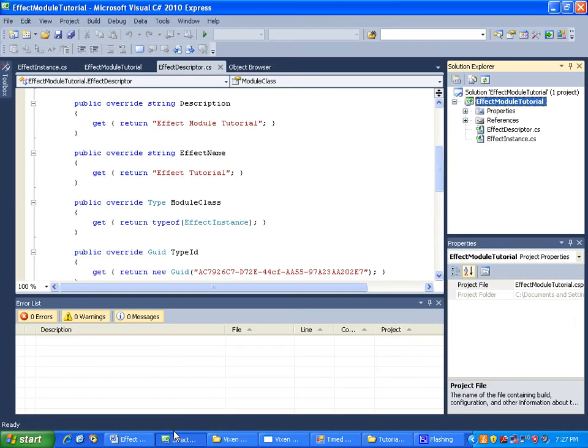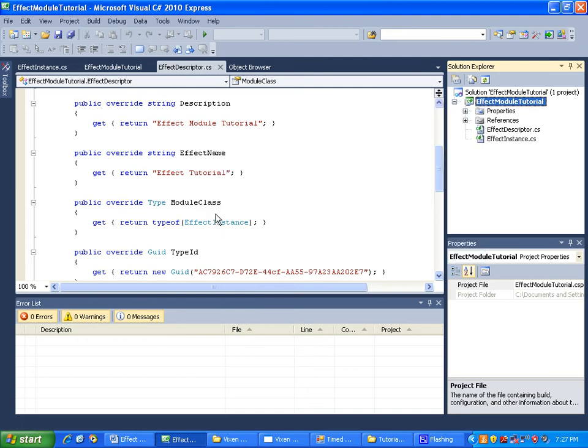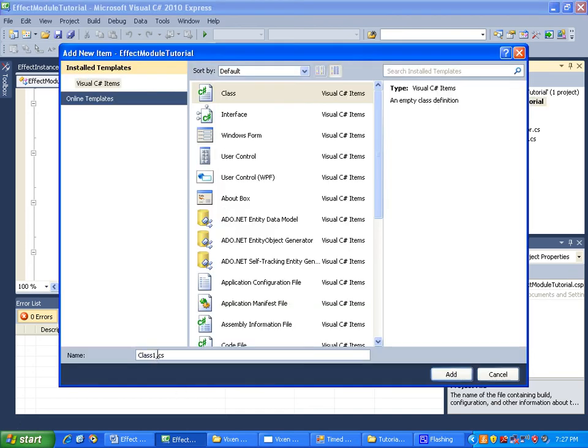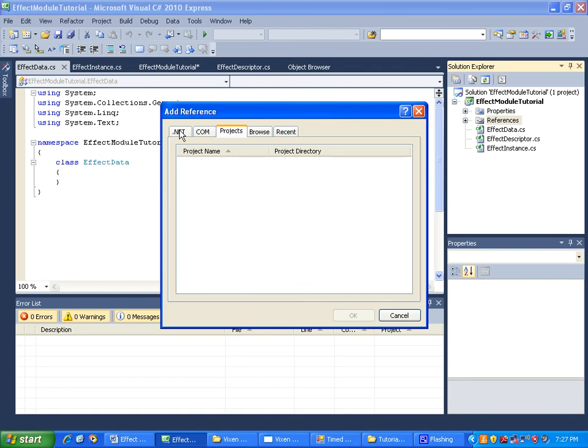Alright, go into C#. This is done exactly as it was done in the output module, so it should be more or less a quick refresher on how to create the module data class. Let's add a class, and let's call it effect data. Click add. Okay, the first thing we need to do, we need to add a reference to system.runtime.serialization in order to create our data class.